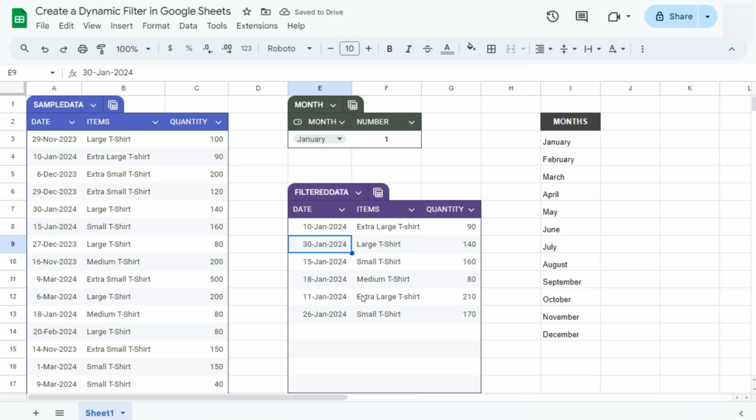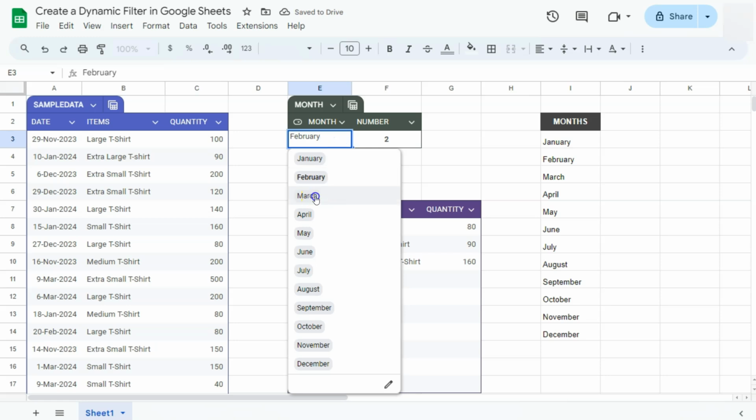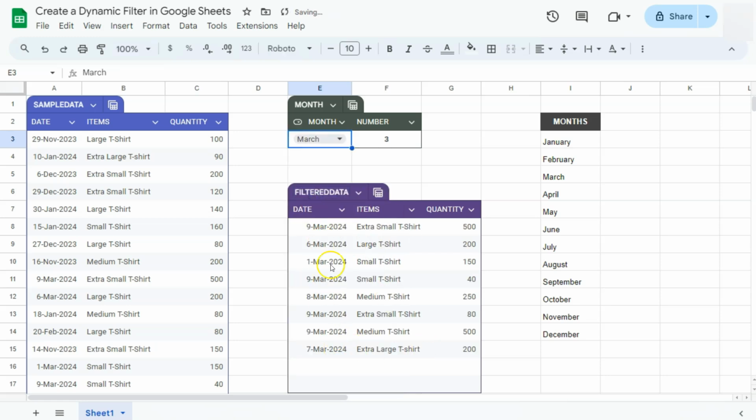Those are the sales for the month of January. If we change this to February, it will give us the sales for February. Let's go to March. And there it is. So that's how to create a dynamic filter using your month function here in Google Sheets.